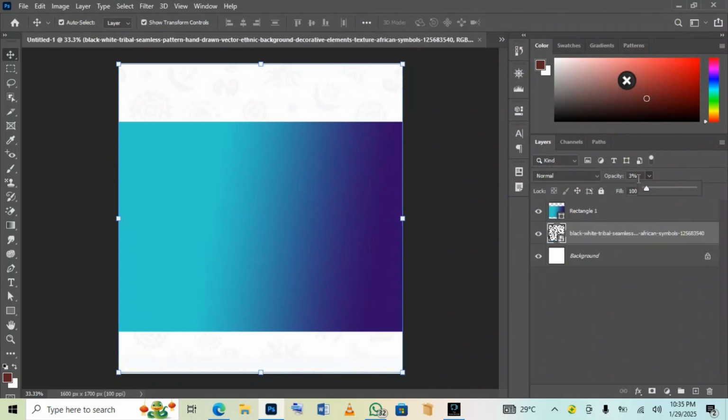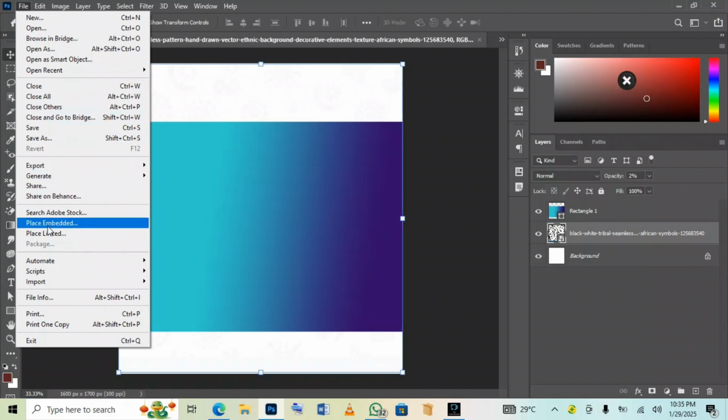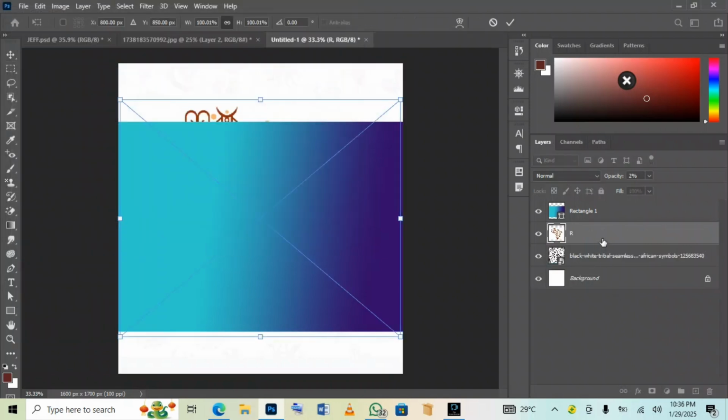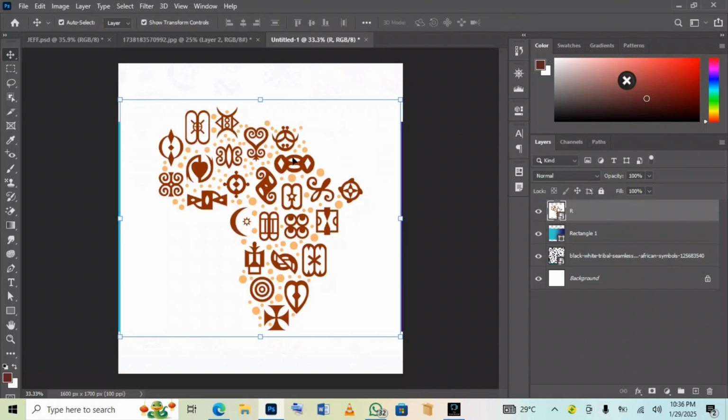Make the opacity 2. Make it 2 like this. So after making it 2, then you go back again. I'll place this embedded, this one there, and this image will be on top of the background.